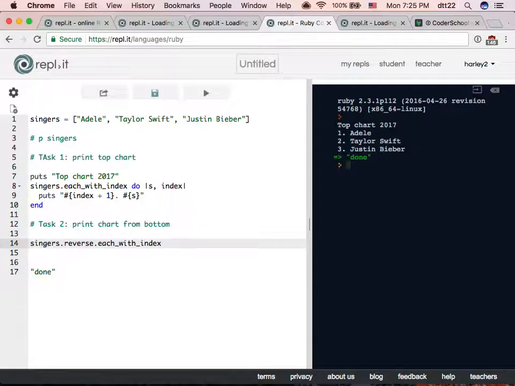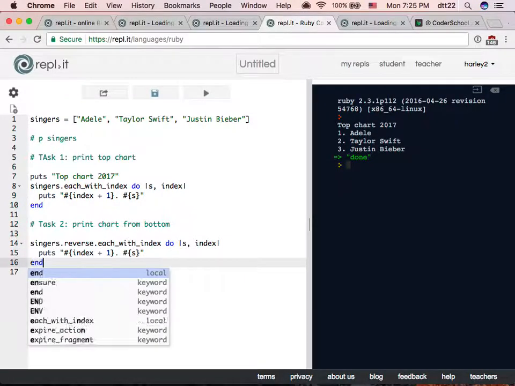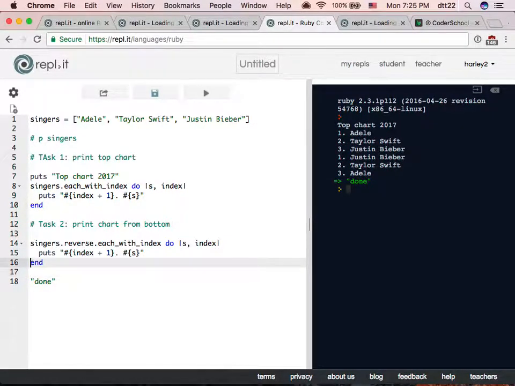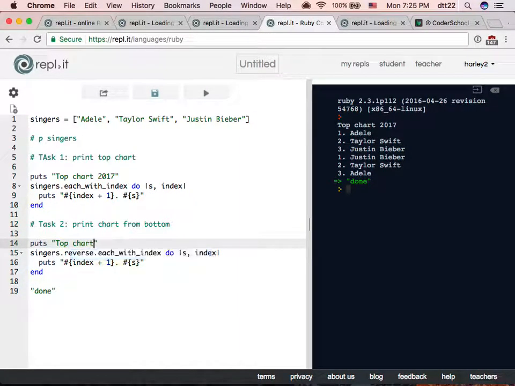Phương, tell me what's next. Index, and then what do you print? Still index plus 1 or what? Okay, so and then I put n. So here, top chart from bottom. Okay, so maybe I say 2000, also year 2017. Okay, everyone, look at that.